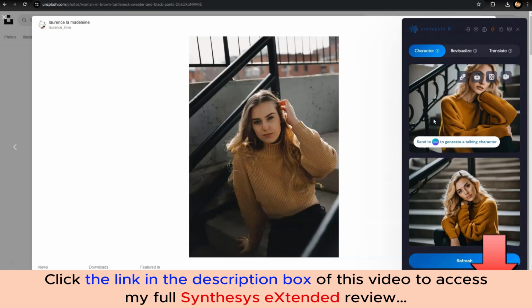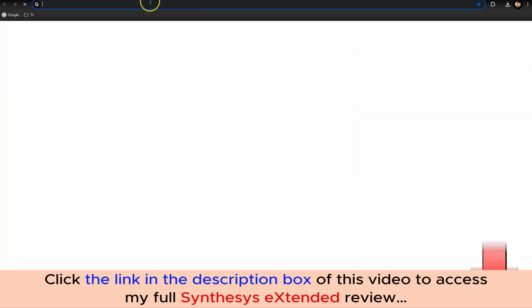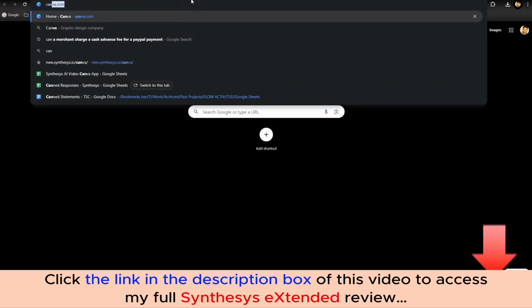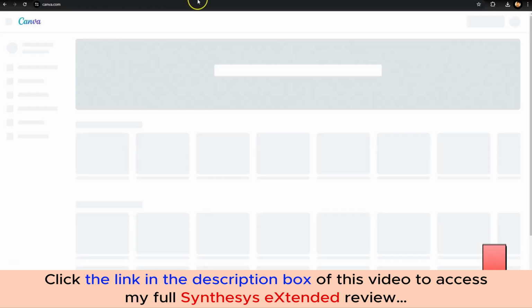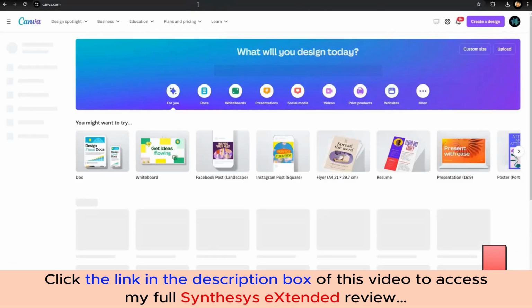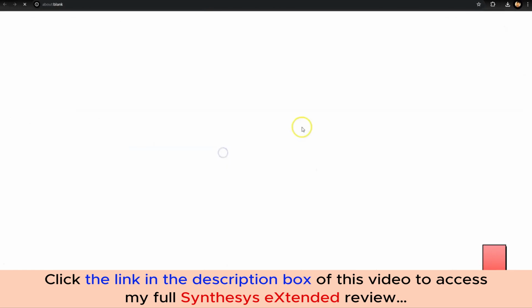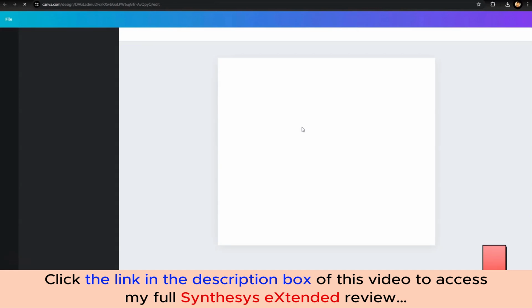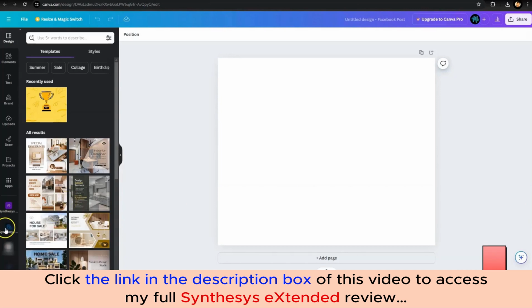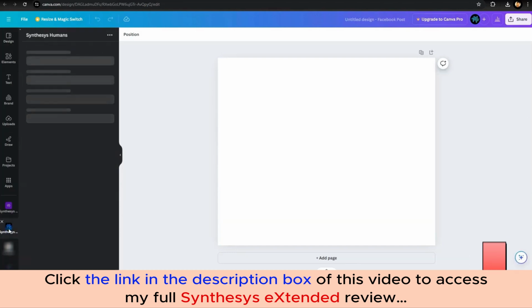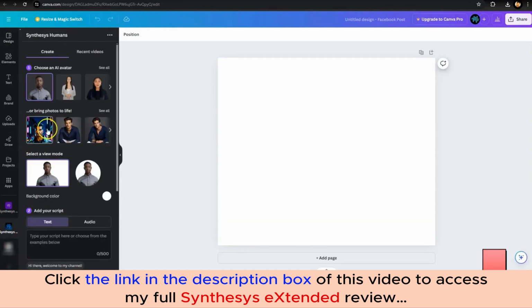Now what I'm going to do is first log in to the Canva account. Just click on a project, anything, it doesn't have to be anything special. You will see the Synthesys AI Humans app out here. If I click on it, you would be able to see the talking photos, talking images here.